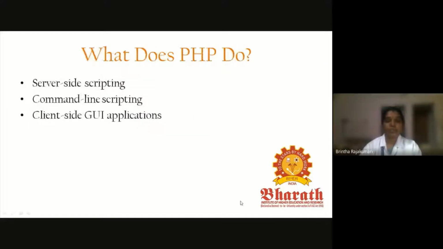Next, let's see what PHP does. PHP can be used in three primary ways. The first one is server-side scripting. It was originally designed to create dynamic web content. To generate HTML, you need the PHP parser and a web server through which to send the documents. PHP has also become popular for generating HTML, XML documents, graphics, Flash animations, and PDF files.